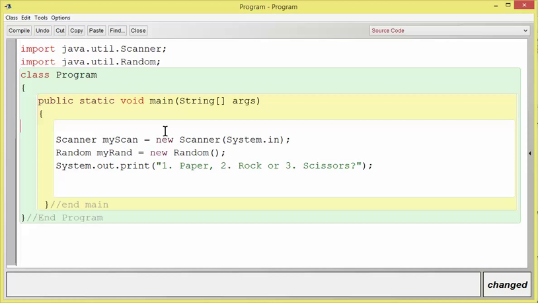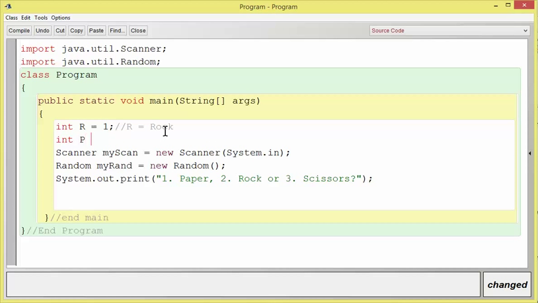I'm going to be asking people for numbers, and so I'm going to go ahead and create a little code here. And I'm going to create a variable called r, and I'm going to give it the value of 1. And I've capitalized R because it's a constant and it's not going to change throughout the game. I'll put a little note to myself that R equals rock. And I'll do the same thing for paper. And by the way, instead of starting at 1, I'm going to start at 0.